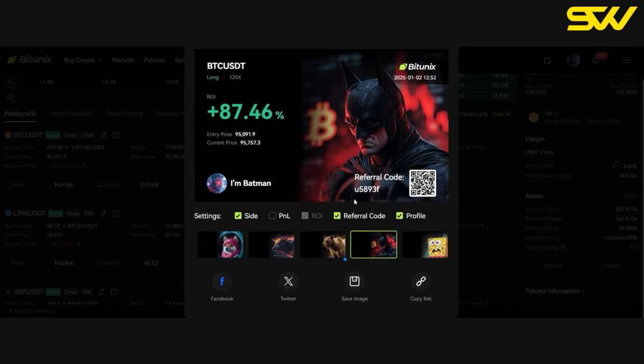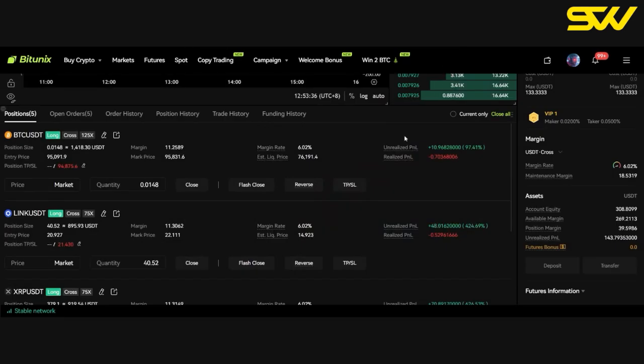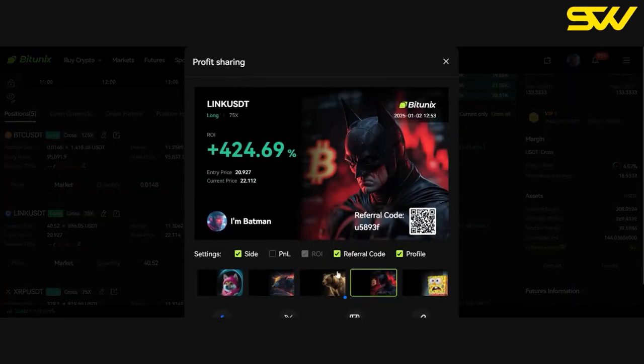So once you have that done, click onto save image. It's going to save it to your computer, where you can share it onto your social media and whatever. Okay, so yeah, this is how you can use these options on this share button. Okay, so this is the share button.